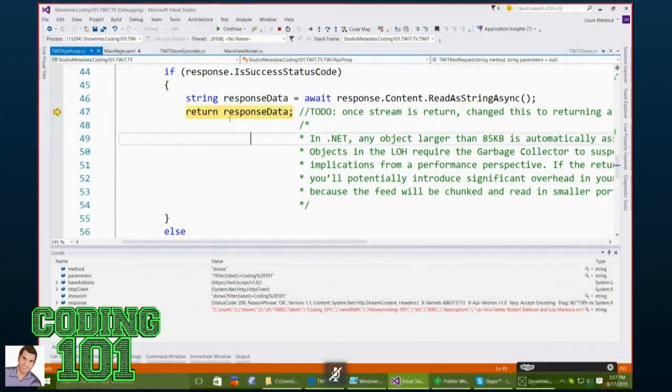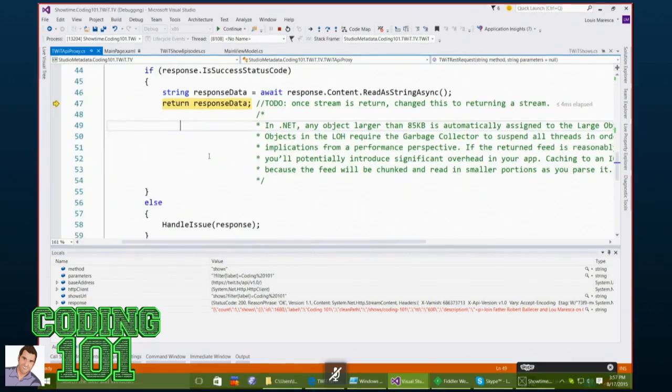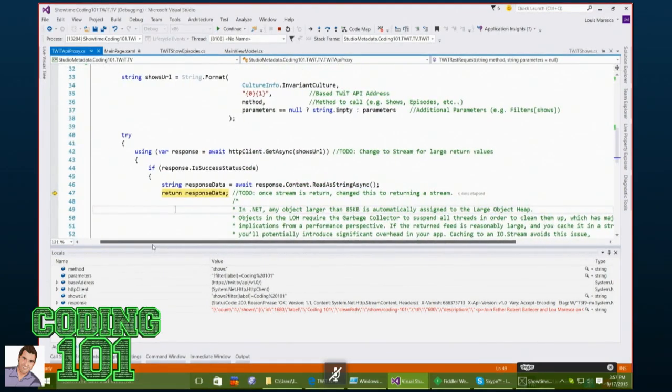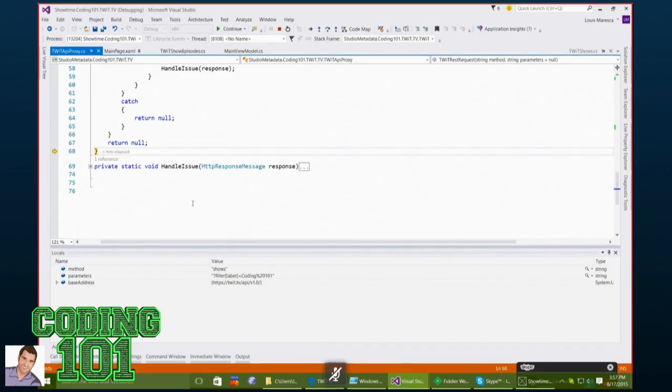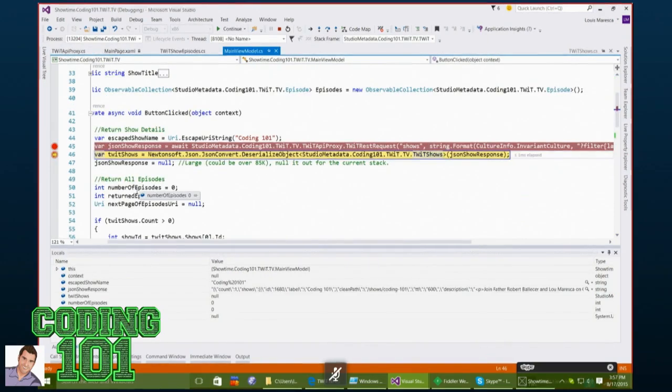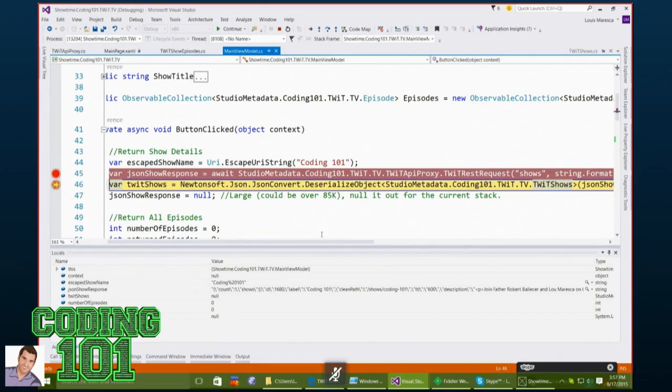So this is just being stored in a string for now, and then what we do is we return the string back out. So this is the end of the API pretty much. I mean, this is the end of the proxy that we have. It was just one simple method in here that calls, make a TWiT request. And so when I pop back out the stack here, and I pop back out to this code, I should have here a string that has the TWiT shows in here.